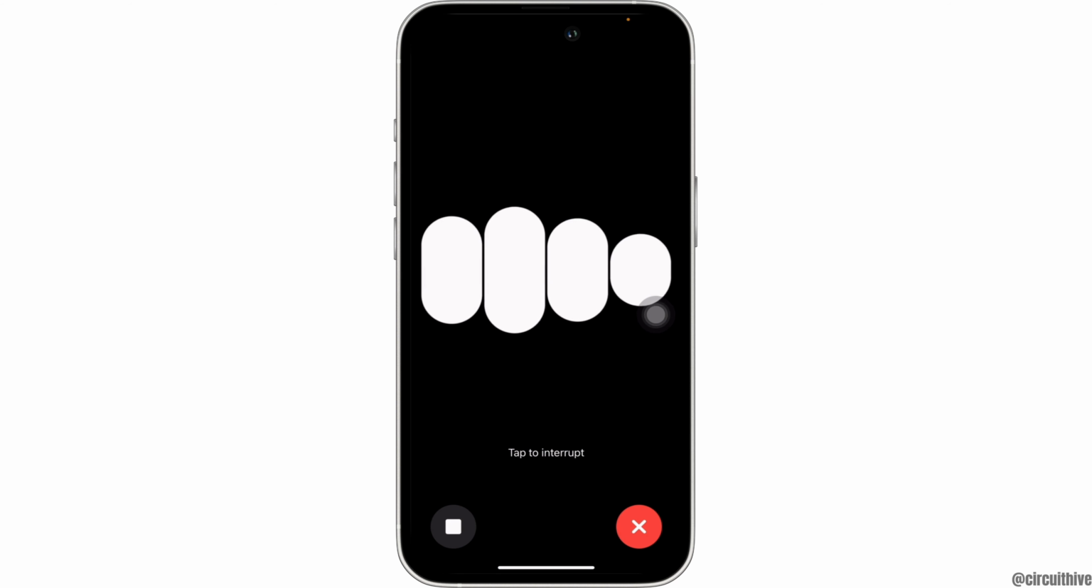So this is how you can get GPT-4o for free on iPhone or Android.